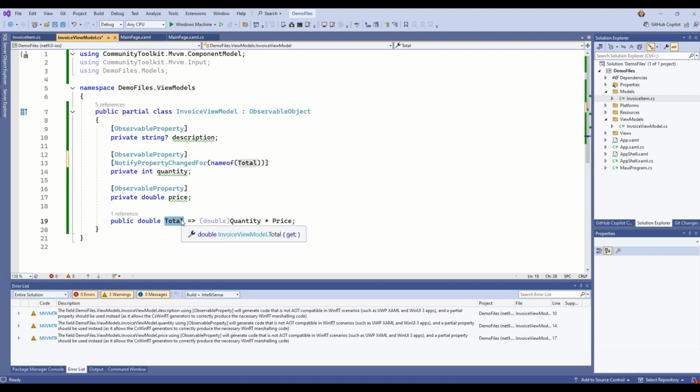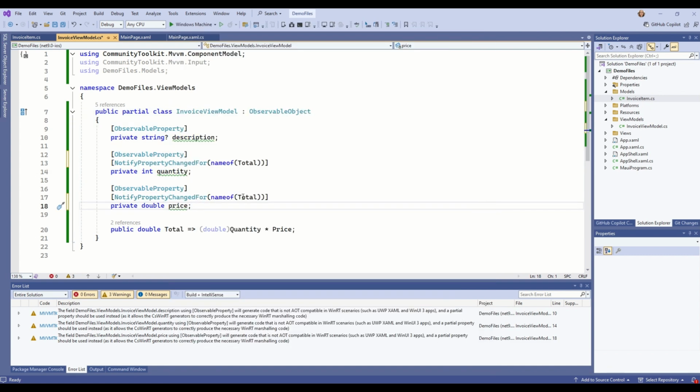Because total needs to be updated when quantity is updated. And we've got the same thing happening for price as well. When price updates, we need to notify total so that total can update too. Let's give this a try.